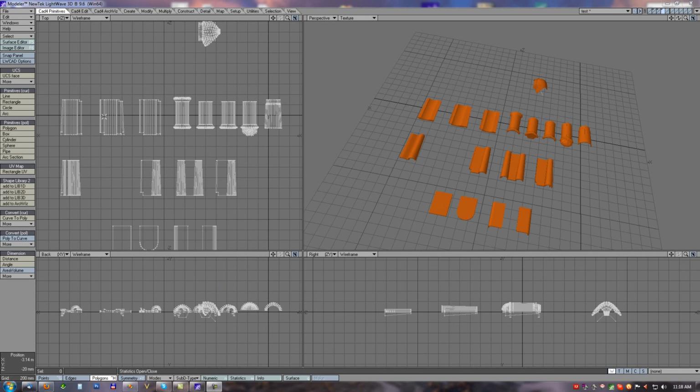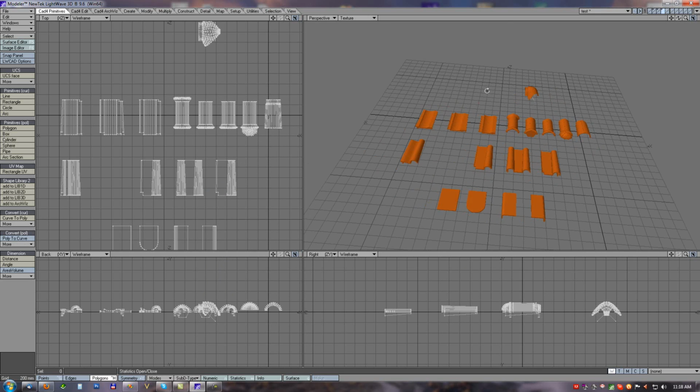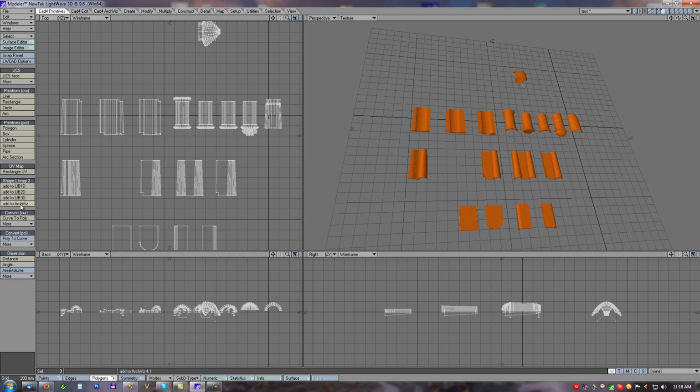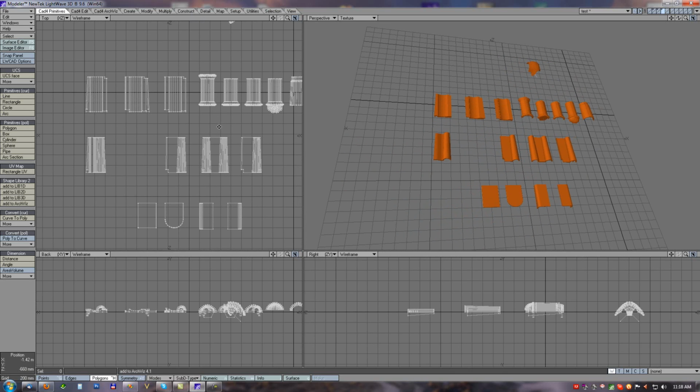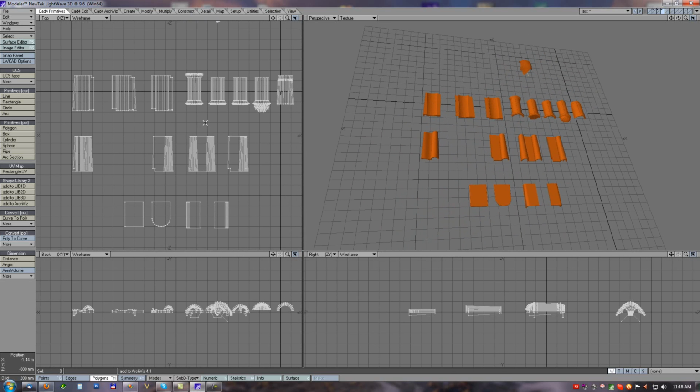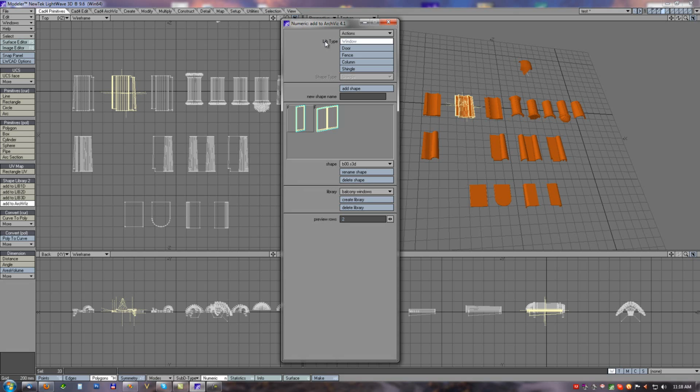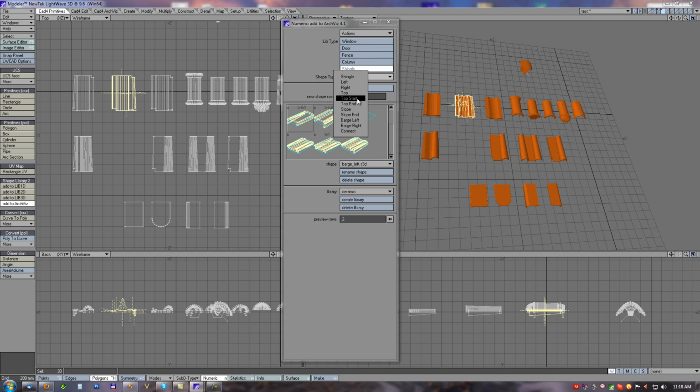In this version a lot of tools have been updated or modified somehow. The first tool which was modified is the add to archviz tool. Because of the shingle tool we need another library type. So with the add to archviz tool we have additional options for adding shingles into the shape library. So we have here another library type, so we switch to shingles, and we have 11 different types of shingles we can add into the shape library. So that's the update for the add to archviz tool.